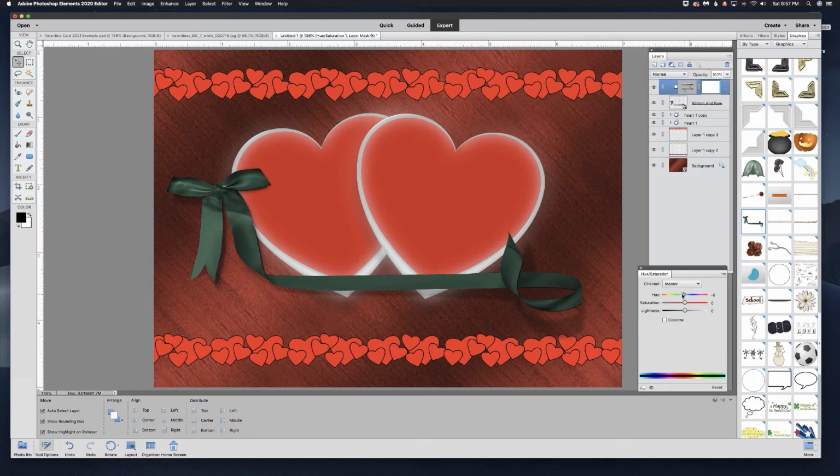Let's move this hue slider, see what we can do. We're not going to get a red at all, are we? Even if we move the lightness, that's not going to do it. Saturation's not going to do it.